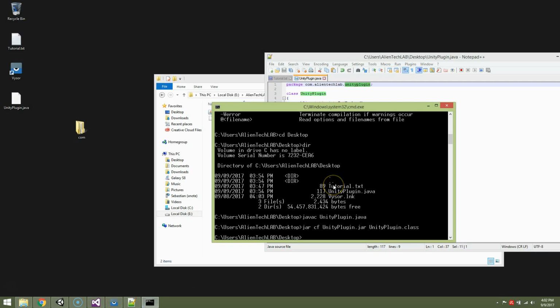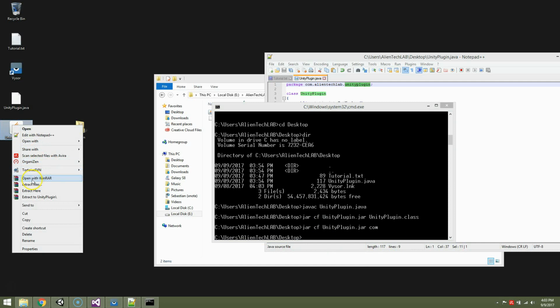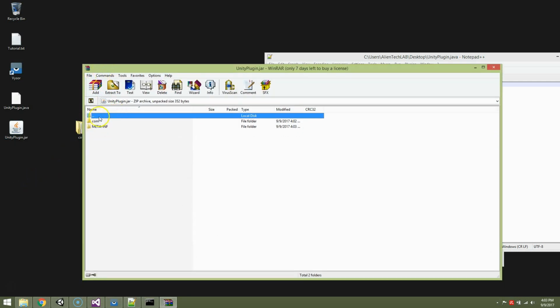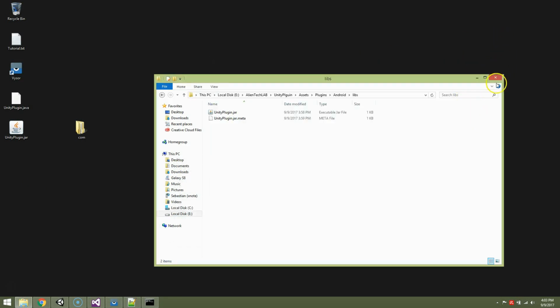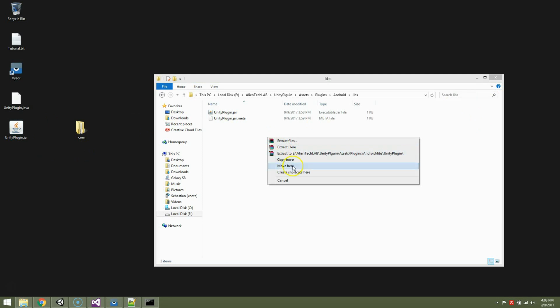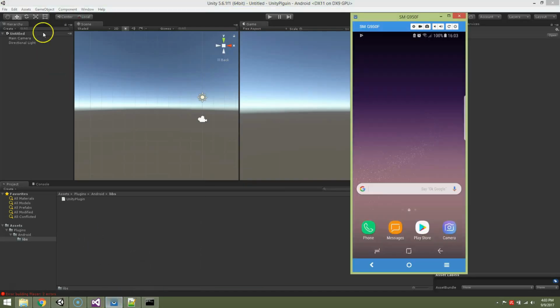Now we have to rebuild our jar file once again, but this time instead of putting the name of the file, we have to put the name of the folder, com. No errors, new jar file, and we're gonna open it with WinRAR. As you can see, there's a com folder, alien TechLAB subfolder, UnityPlugin subfolder, and finally the class file. So now we have a new jar file. I'm going to move it here. Yes, replace it. And let's try to rebuild the application.